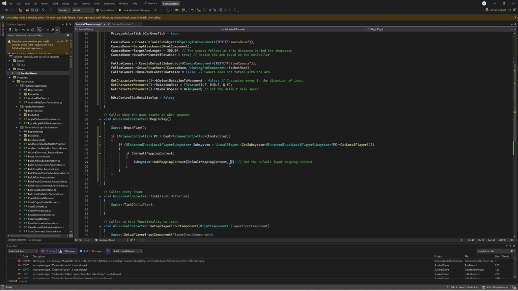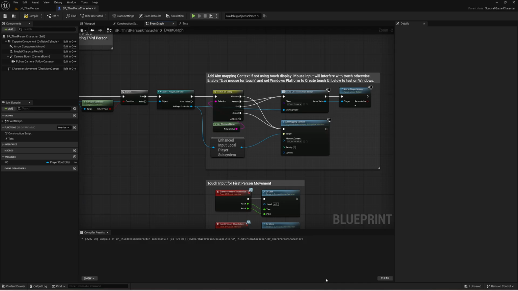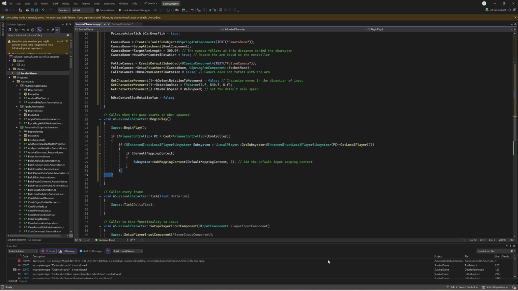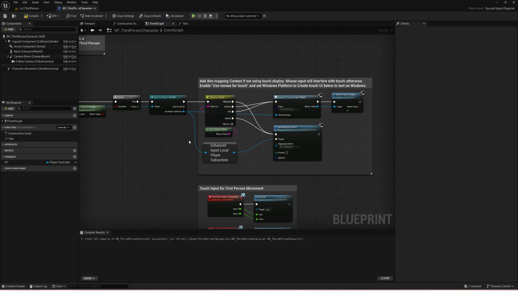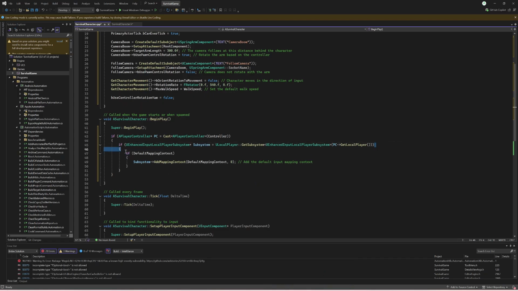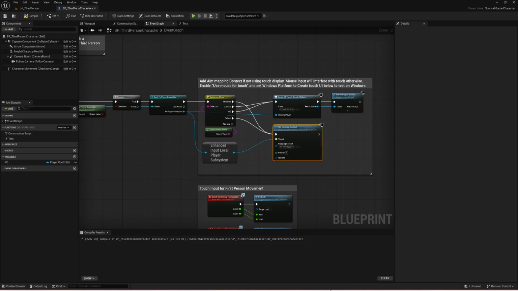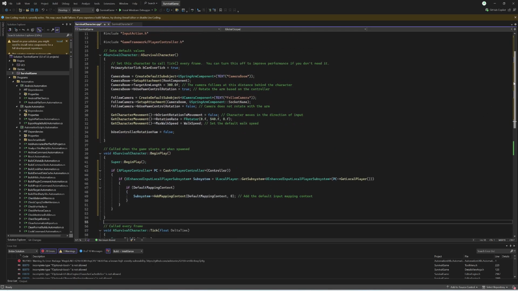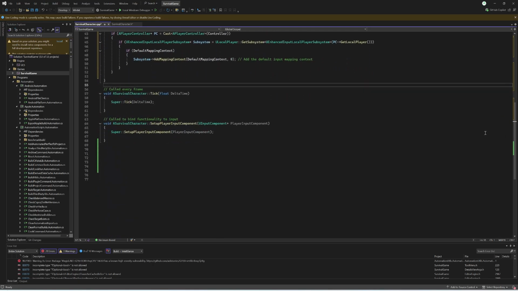Zero means the first mapping context, and we're adding the mapping context to the subsystem, and that is the same as this function right here. So we're getting the player controller, get the player, and then get the enhanced input local player subsystem, get the subsystem, store it in a variable called subsystem, and then add mapping context. Hopefully you can see how what we're doing is the same as Blueprints, but this is just written out a bit longer in a bit more code.